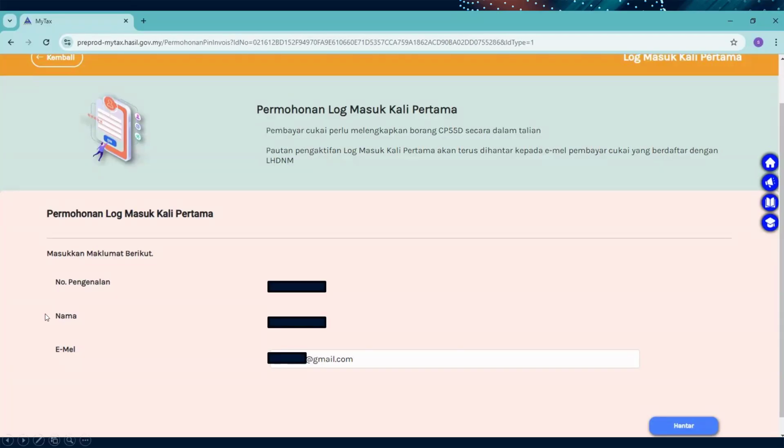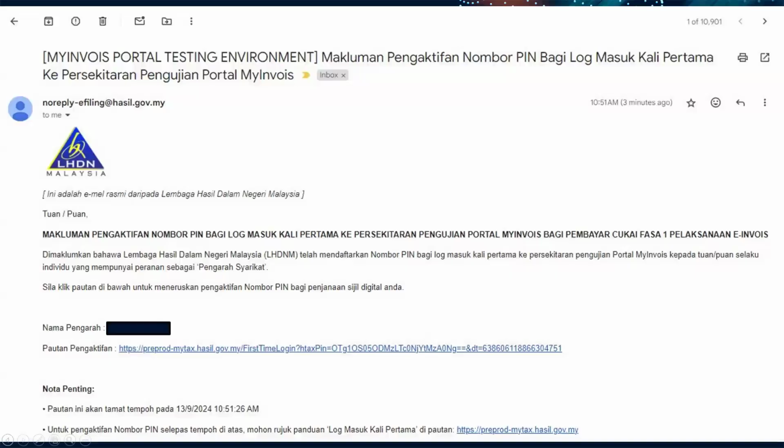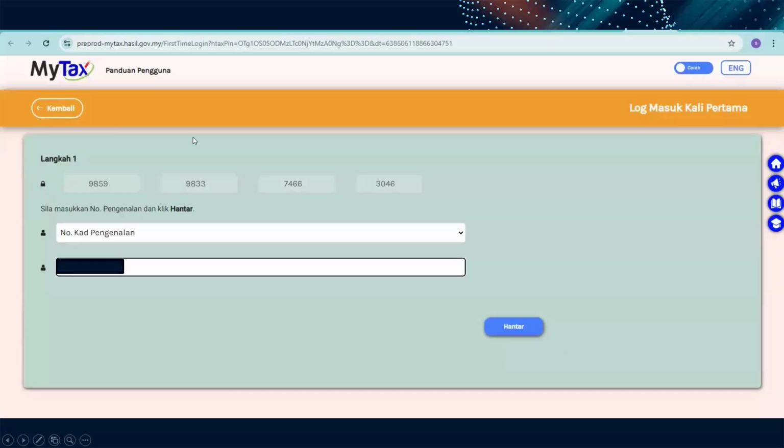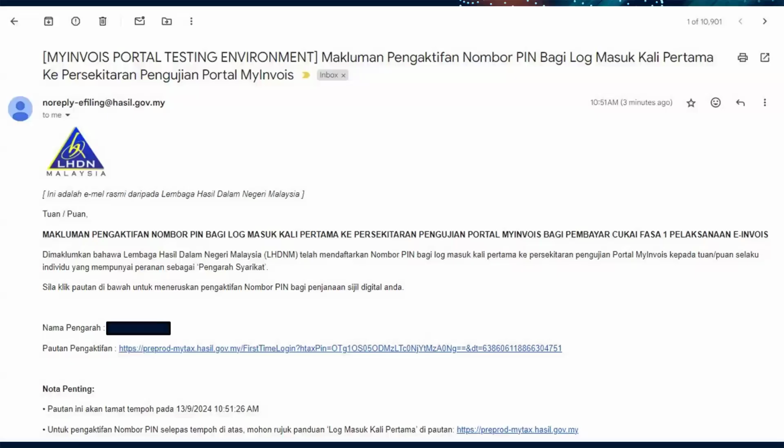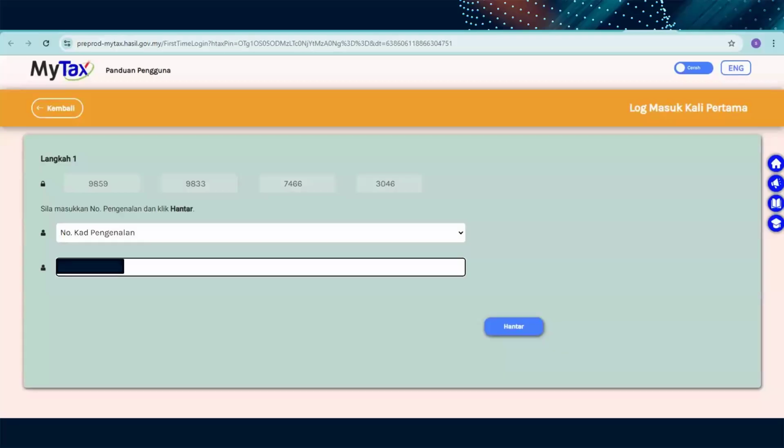Okay, so I continue. After you click this link, this 16-digit PIN number will be automatically filled in. That's why this is very important. If you don't have this PIN number, you totally cannot create the account. So make sure your email is correct, then only you can receive this link. Okay, after this, click this link.